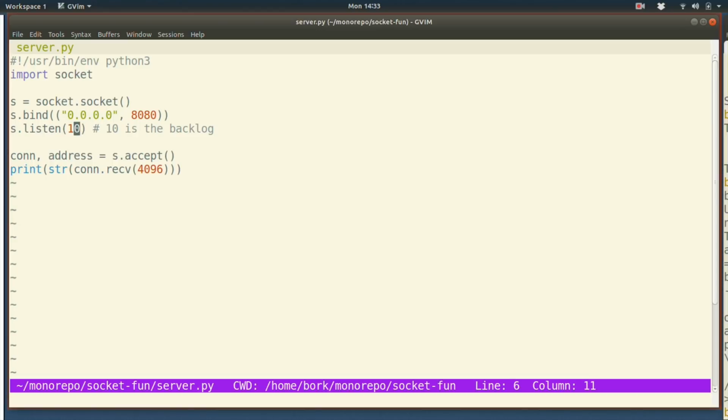This is number 10 here. I might get into it later. This is basically asking the operating system, hey, if I'm not available to handle a connection and there's extra connections waiting, you can keep at most 10 connections in a backlog. And this is a required parameter, so I had to put it in. And we'll see if we get to this. But I just made 10 kind of an arbitrary number. I don't know if it's the best choice.